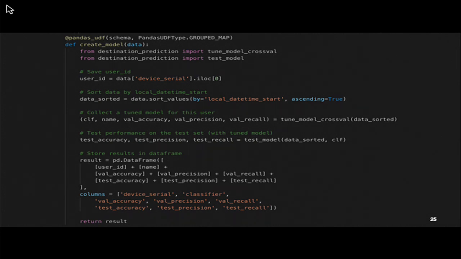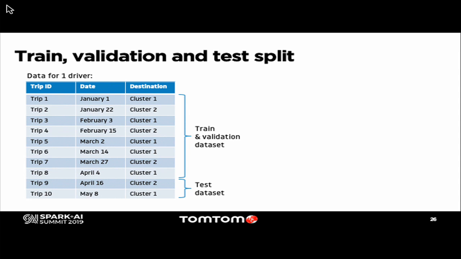So then for each user ID, we have a classifier that is working best for them and also the performance measure. So how do we do this cross-validation? This was actually a bit tricky because, of course, we have some time series involved. So the historical data should be ordered. You want to train your model on the most historical data and actually test it on the most recent data.